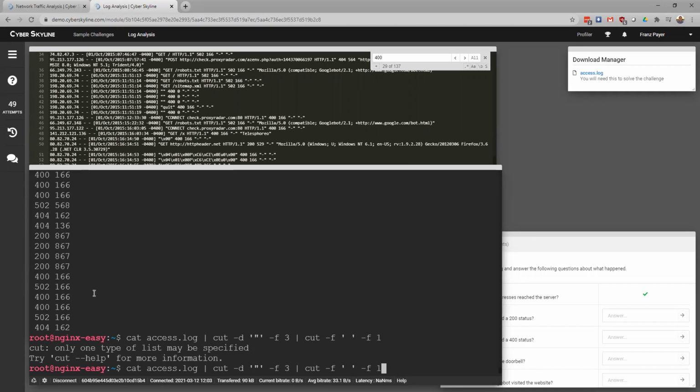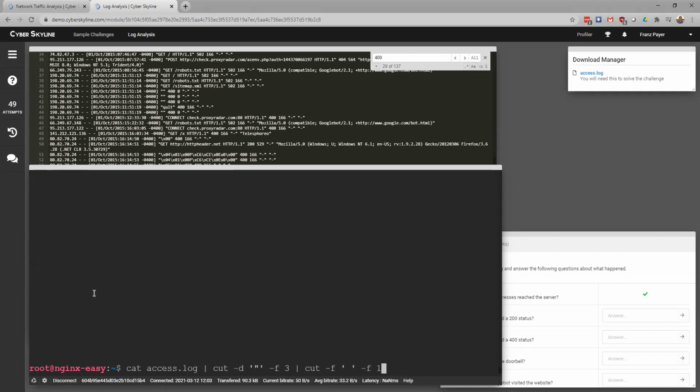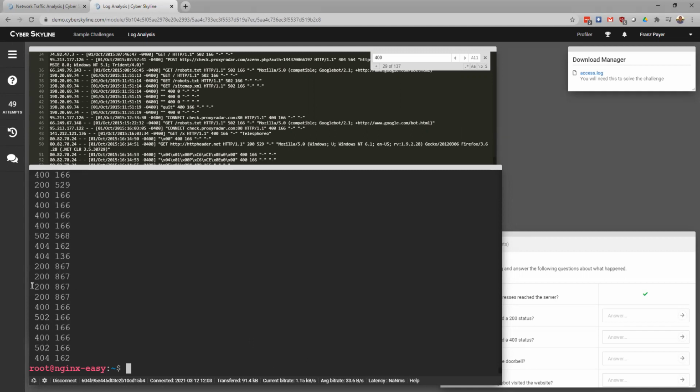Only one type of list may be specified. Oh, sorry, this is a typo. So if you recall previously, we had this space in front. So this is actually getting this empty section before the space, which we don't want. What we actually want is the second column. And there's the second column.